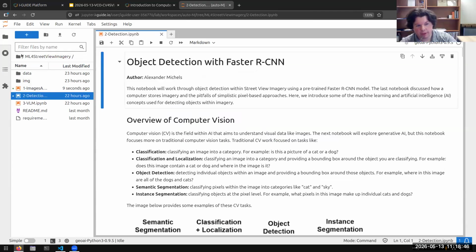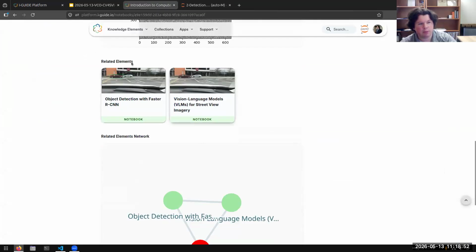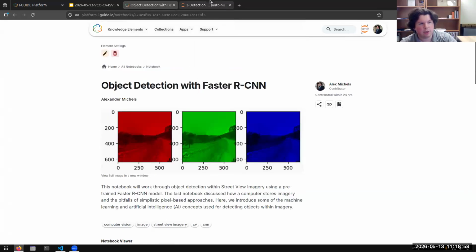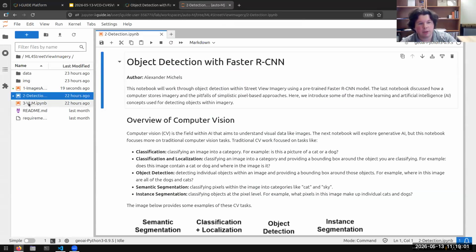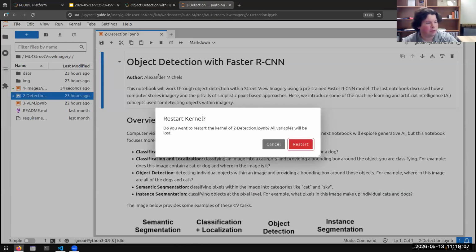So if you just have this folder browser, you can open the second notebook. It's also on the iGuide platform. If you scroll to the bottom, you can see these related elements, and both are linked here. We're going to use this object detection one first. But since they're all in the same GitHub repository, they all just got pulled together with that first click. Clear outputs.